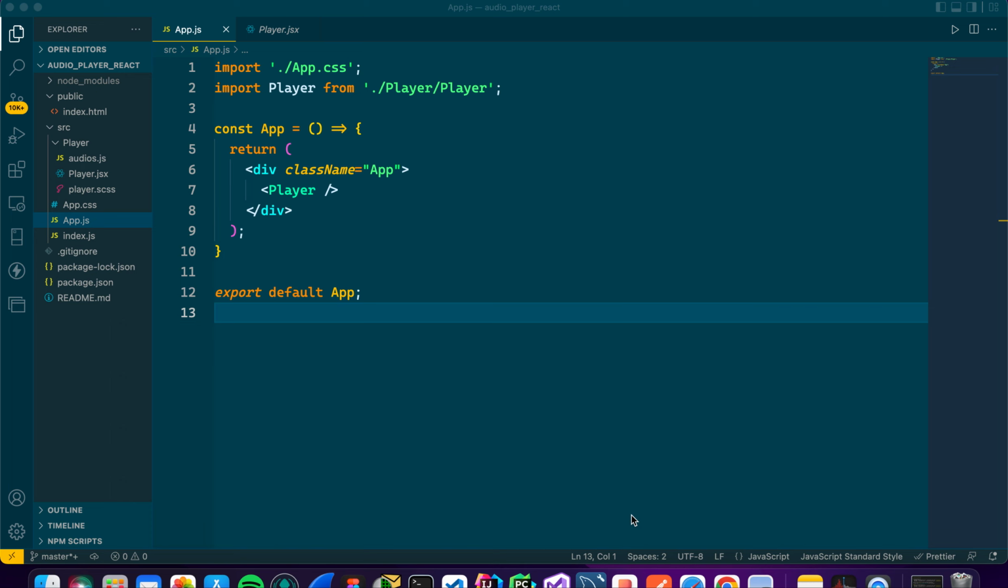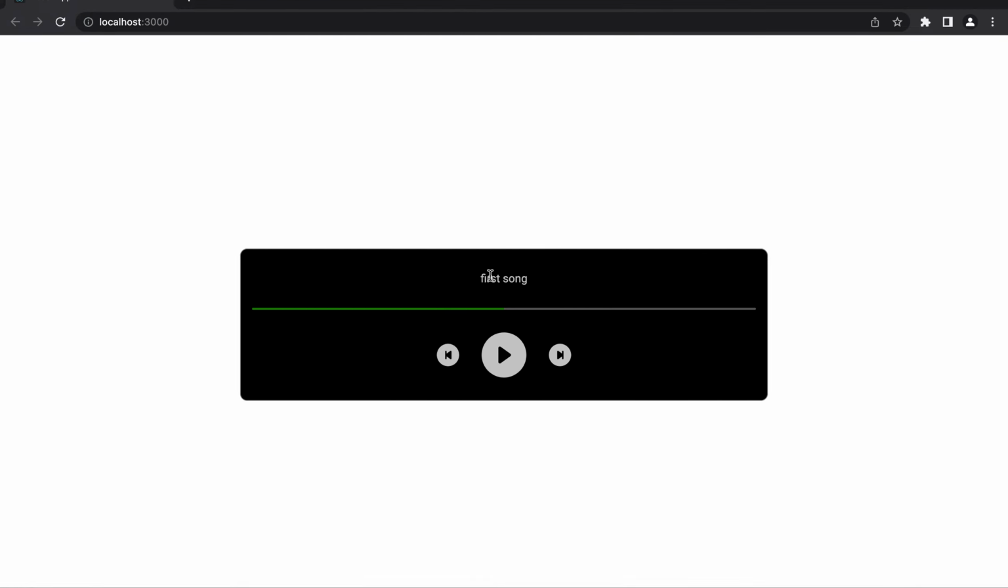Today, I'm going to show you how to create a very basic, very simple audio player using React. I've already created the UI because I'm only going to focus on the functionality. I have this small audio player with some functionalities like play, next song, and previous song, and the song title on the top, and then the bar in the middle.